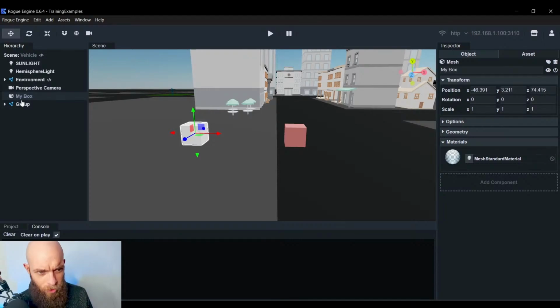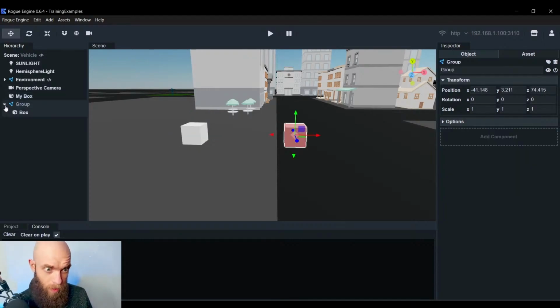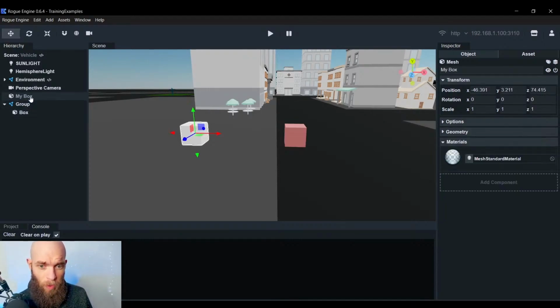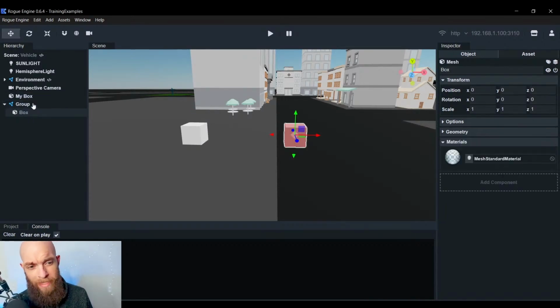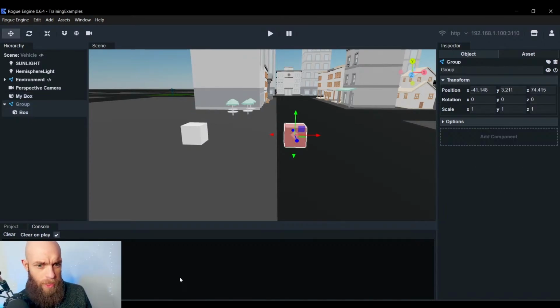In this case, I've just created these two boxes, okay? We have a box that is simply a box. It's a mesh, which has a material and a geometry. And in this case, it's a group, and it has a box inside of it. We're going to see how we can click this with the crosshair in a first-person controller.